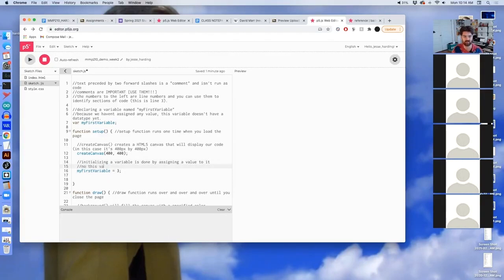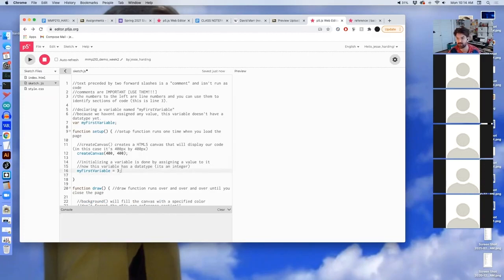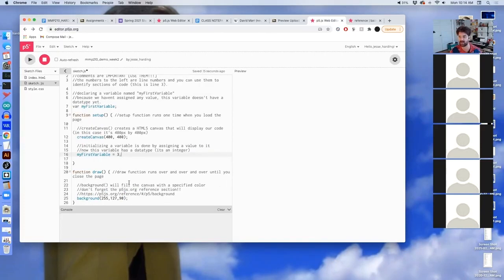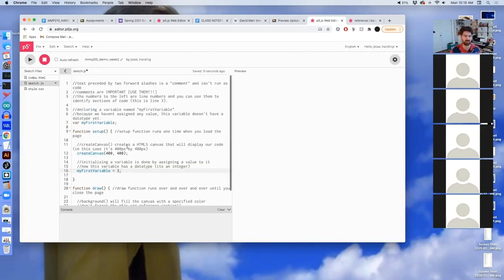This variable is an integer. It's a whole number with no decimal point. There are other data types, which it doesn't look like we are going to be able to get into much today, but I'll put some links in the class notepad for you to look at as well. All right, so we have this variable. Now we're going to use it.